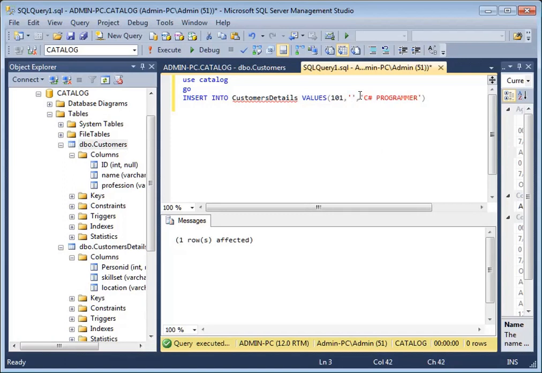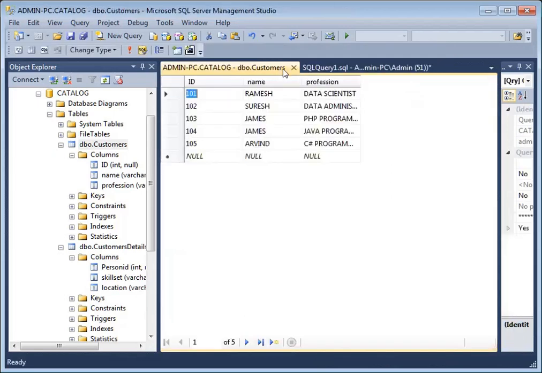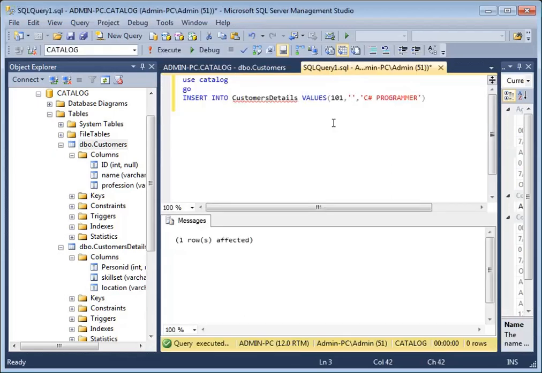We can give it as, so for it was data scientist. So we can give it some NLP and regression models. And for location with respect to this table, we can give it as Bangalore. So we can execute. So one row got affected.